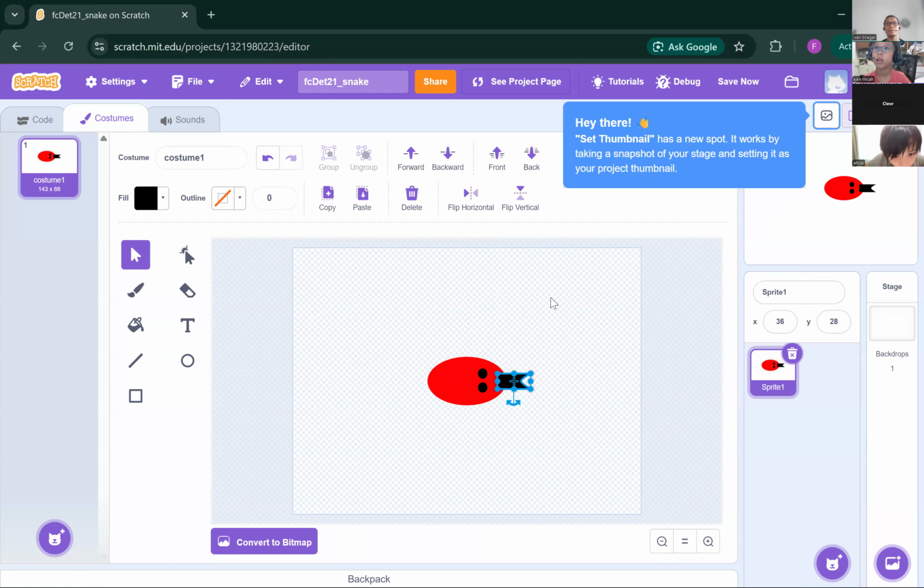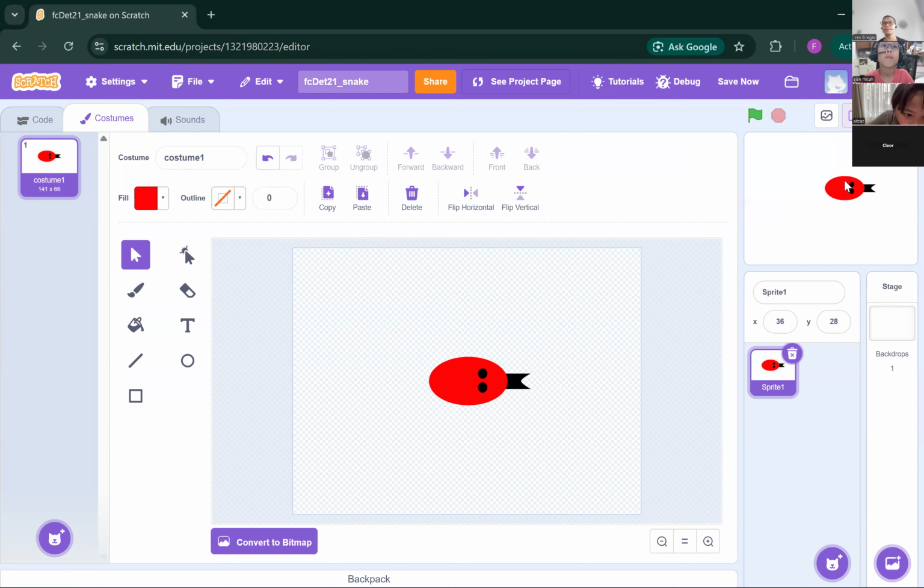And then you can send the tongue backward. Send to the back. Then you have this. All right. Okay, then you have the head of the snake in your canvas here.